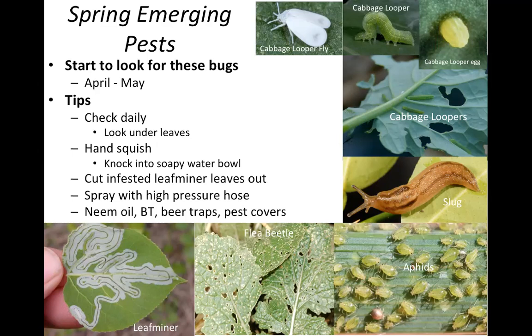So just pour a little beer in a saucer, leave it in the middle of your garden, and there'll be a couple of them floating in it in the morning.